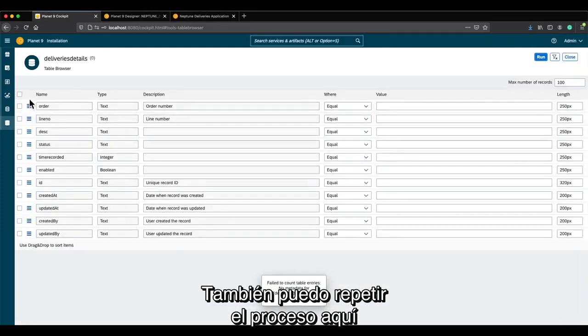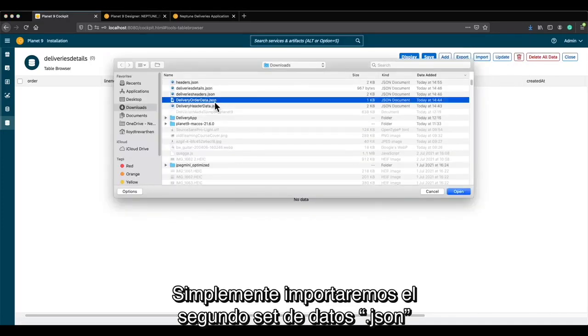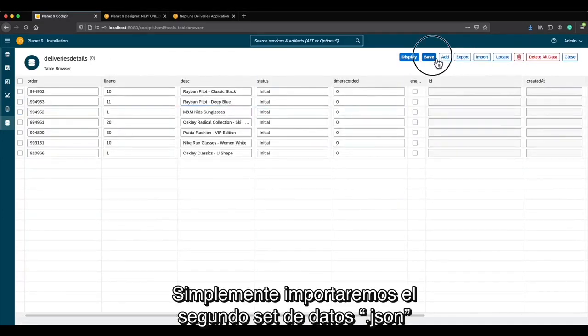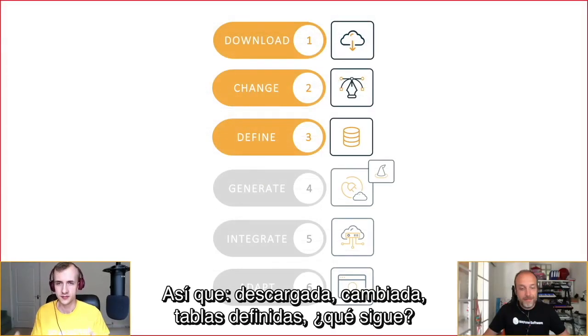I can repeat the process here as well for the details table, which we also defined, and you simply import the second set of JSON data to populate that table. So downloaded, changed, tables defined.